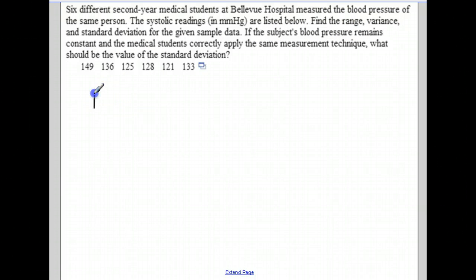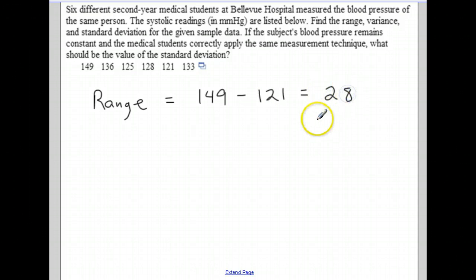So remember, your range is your smallest minus your largest. So if I'm looking for the range here, I need to find the largest number, which is a 149. And I need to subtract the smallest number, which looks to be 121. All right, so 149 minus 121 is 28. So we have a range of 28.